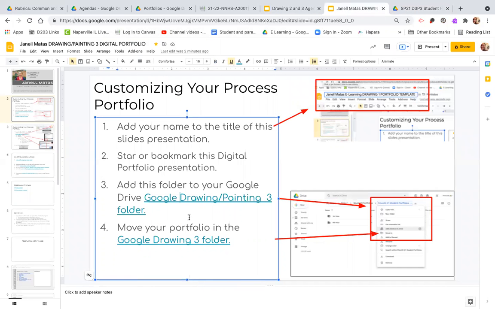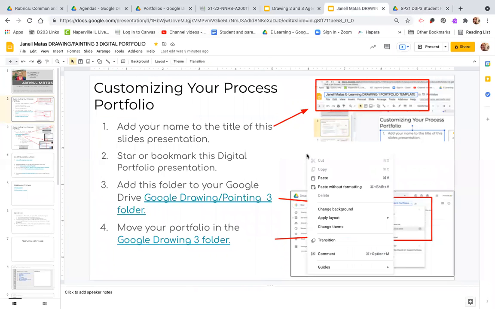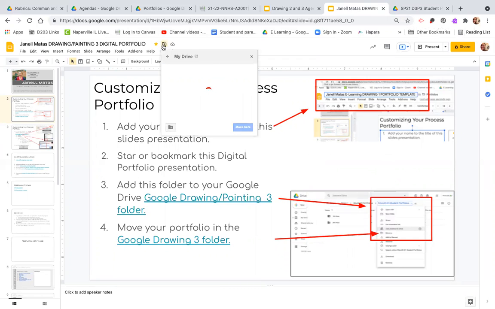And then when it's added to the drive, I would like you to move this portfolio to that drive. So to do that, you would go up to the folder and you would move it. So in your drive, you're going to find this drawing folder that you just saved, and you're going to save it there. Go ahead and do that.